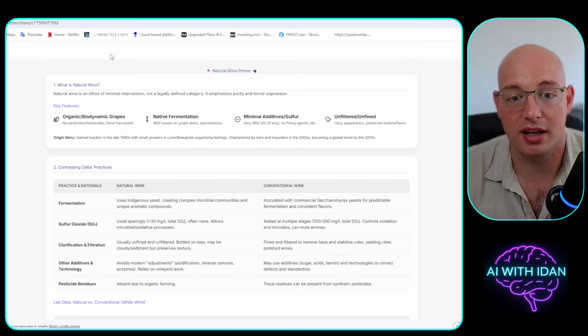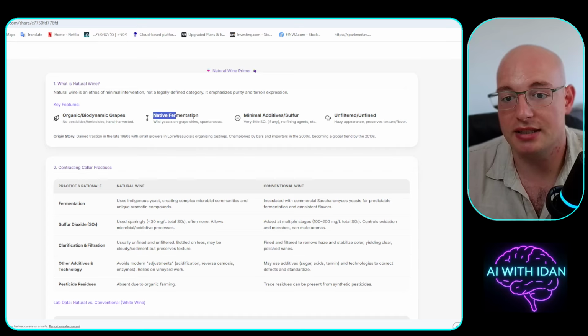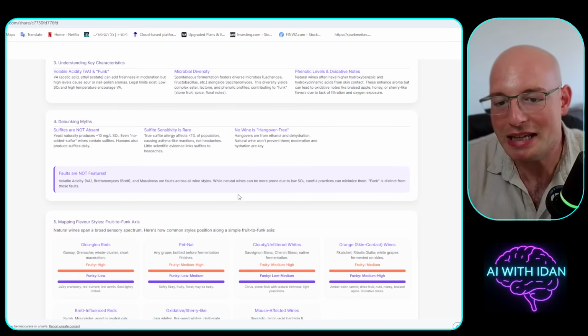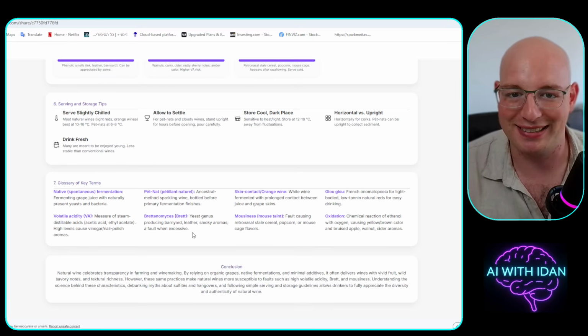That's about the wine. Organic, biodynamic grapes, native fermentation. Ooh, that's interesting. I like it. I like wine and I like fermenting stuff. I'm fermenting mead. Have you ever tried mead, fermented honey?